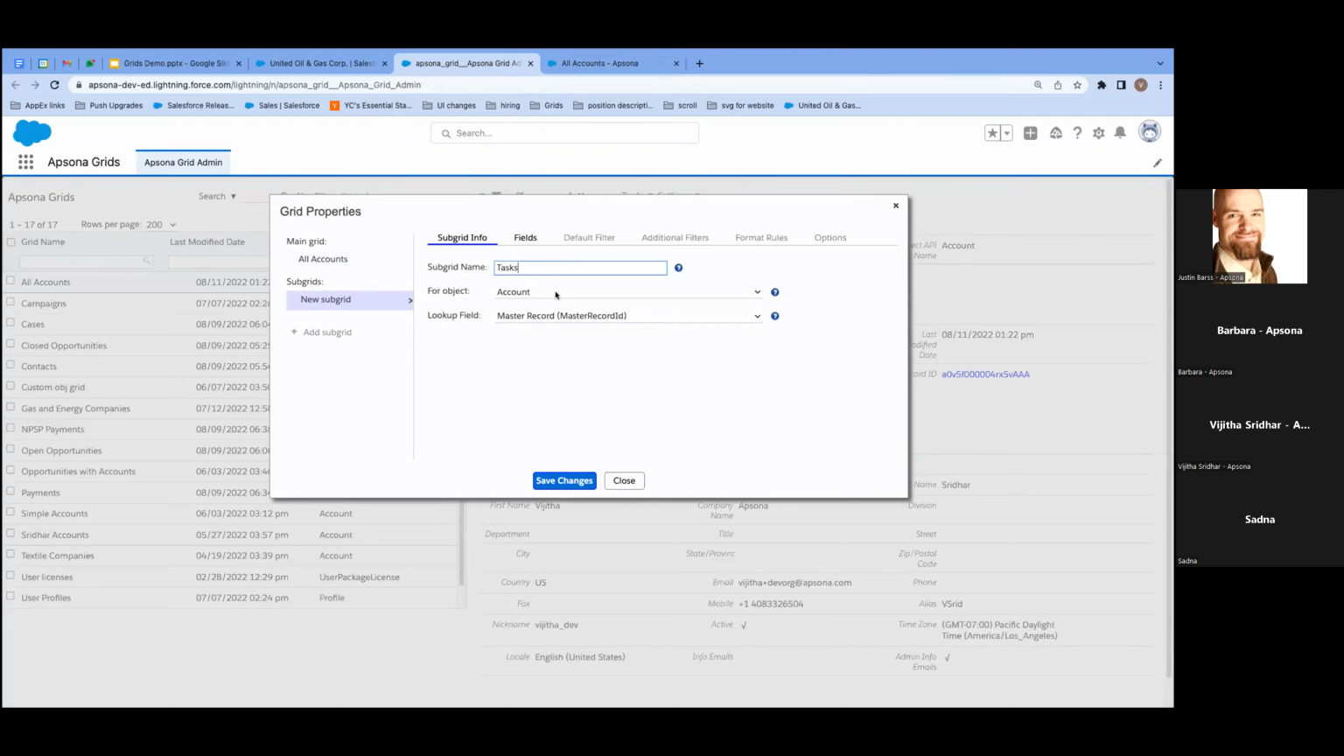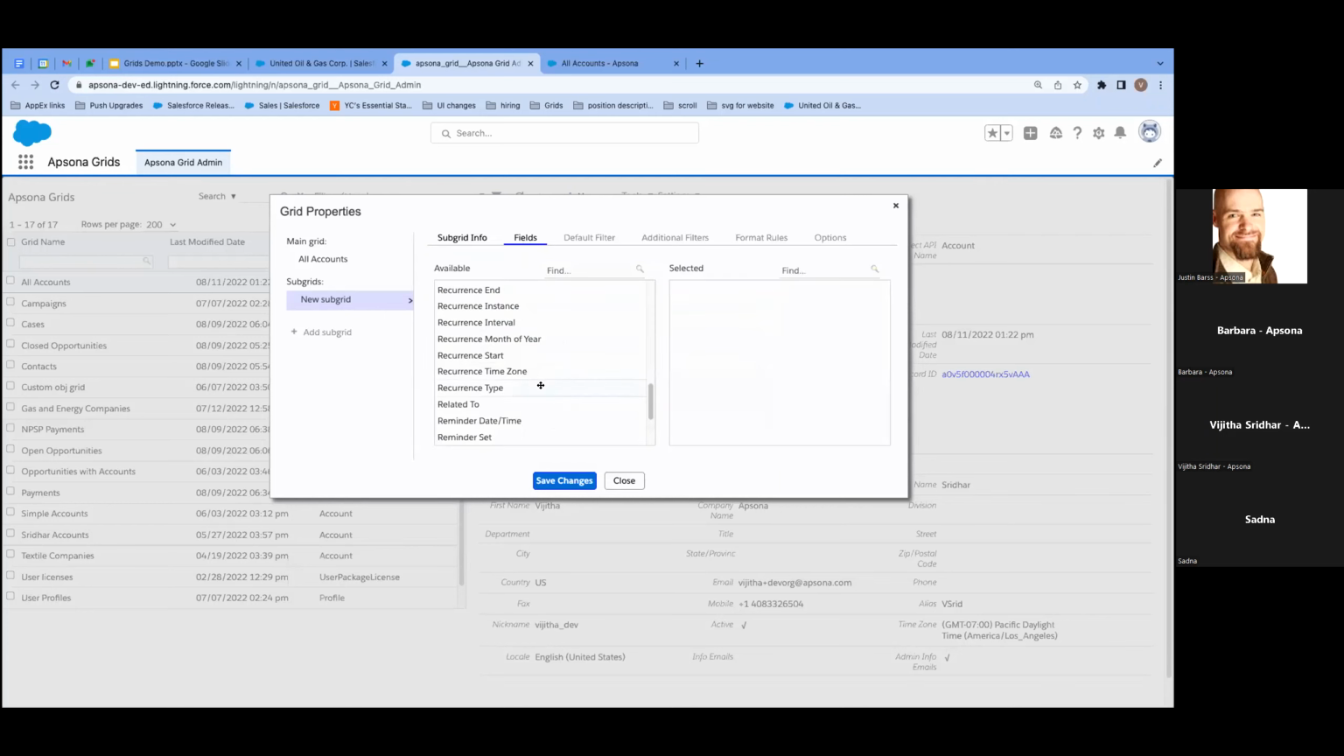So it asks you over here what object you want to create the subgrid for. And let's say over here, we select task. Then let's keep the lookup field as the What ID field. And then we go into fields. And then over here, we can select a few different fields. So let's say I'll select subject, I'll select status, and I'll select, let's see, where was due date? So I do that, I click save changes.